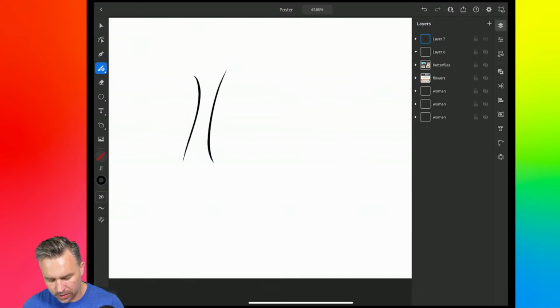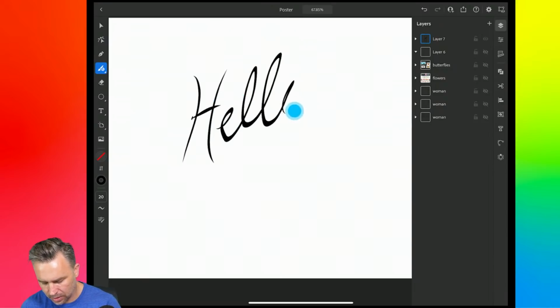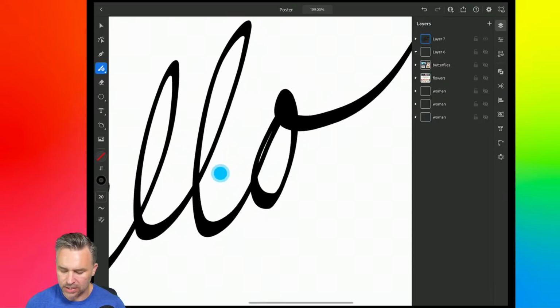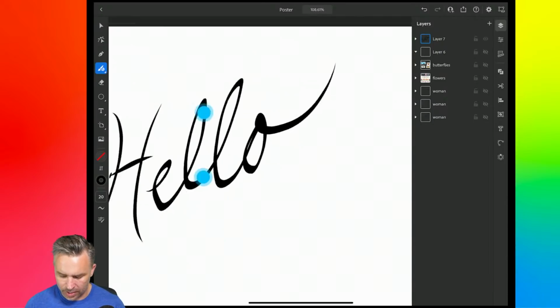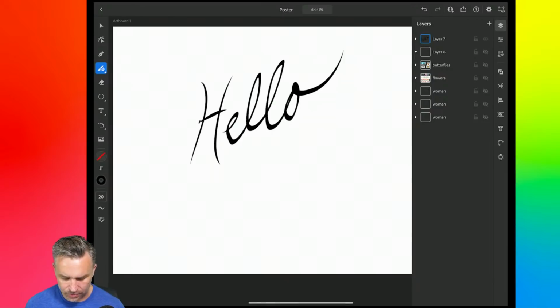We'll just jump in here. H-E-L-L. Oh, and just so you can see what that pressure dynamics does to it, I think it's cool. I think this just does a nice job of giving you that hand lettering feel to it, right? So we'll just finish this out.